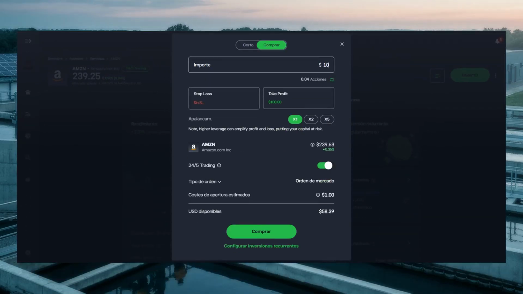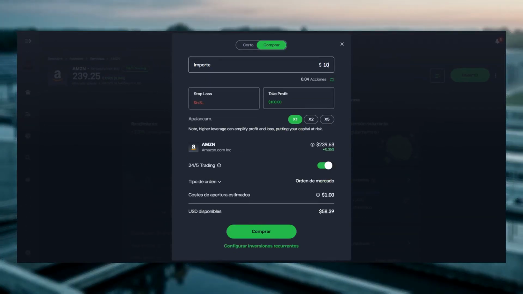To invest, click the Buy button, enter the amount you wish to invest, then carefully review and confirm the order. If the market is closed, the order will execute in the next session. And if you don't have enough funds, the platform will prompt you to add them before confirming.